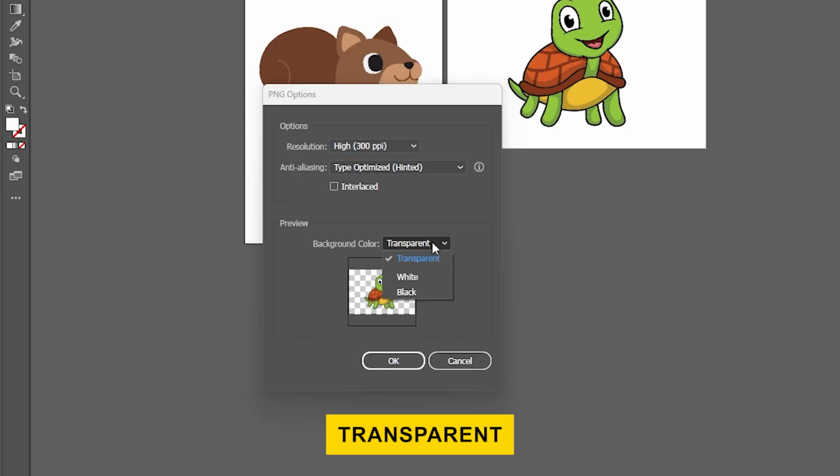Now, if you need a transparent background, select Transparent under the Background Color option. This is especially useful for logos or designs that need to be layered onto different backgrounds.